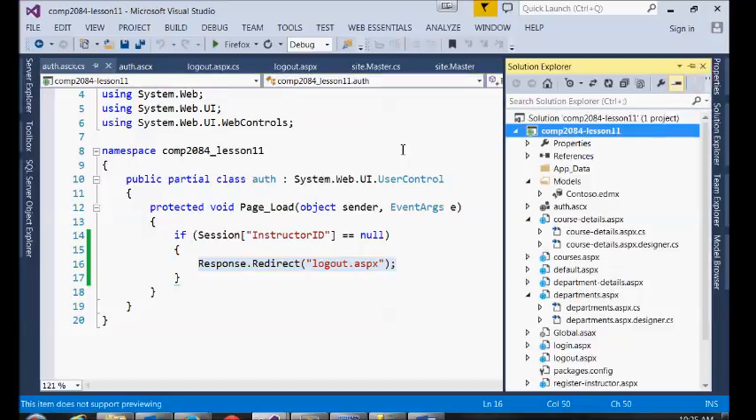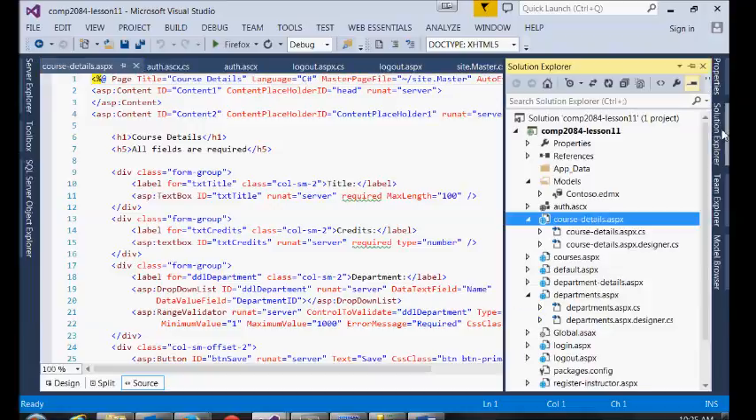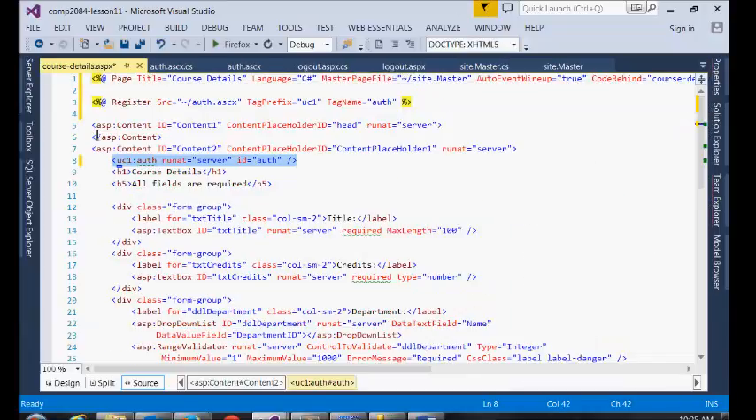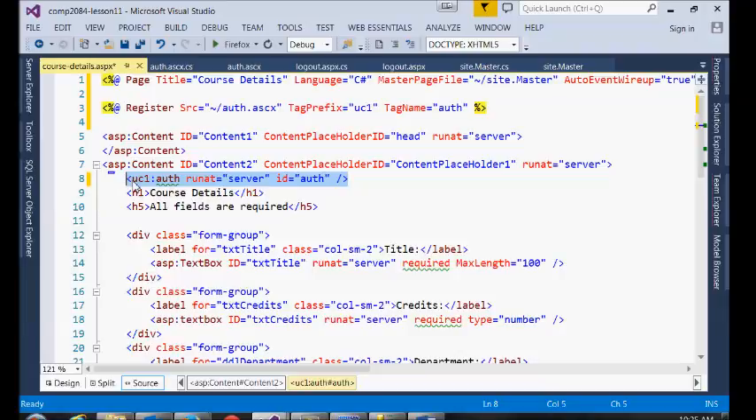So I'm going to open up my course details page into my HTML. If I go to my Solution Explorer, I can just drag this in right at the top. It registers the control for me. We did this manually back in class 2. So now the code for our auth control is linked. It's like an include file. So any code that runs in that control is now part of this page.